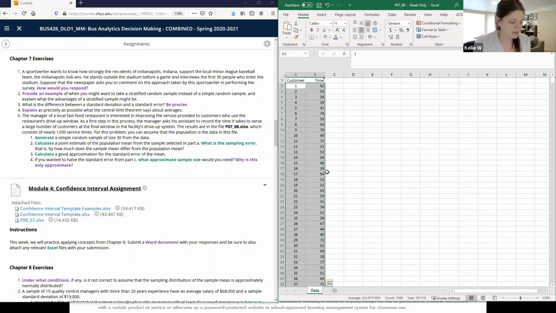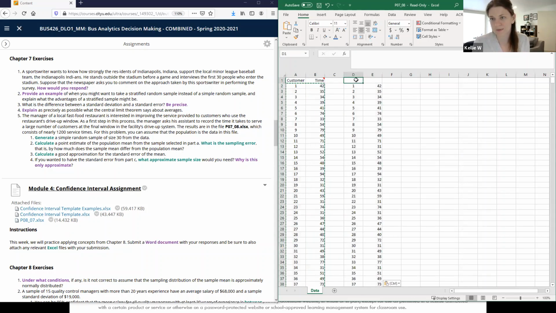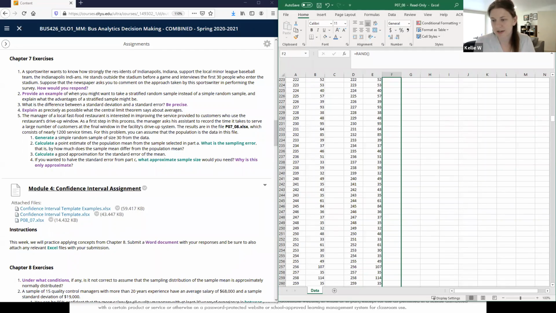So I'm going to copy this. I'm going to paste it over here. And then I'm going to generate. Yeah, I'm going to have to drag it. I'm going to drag the formula down.